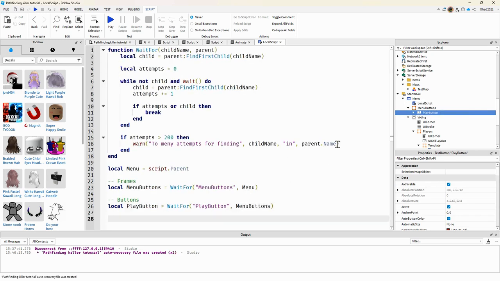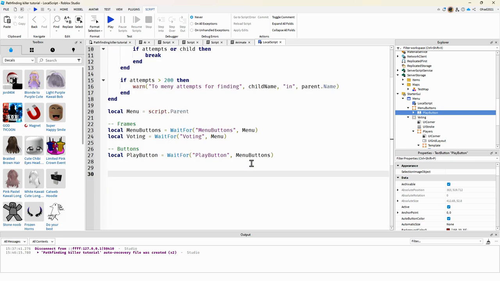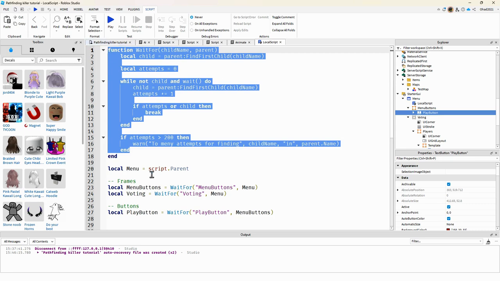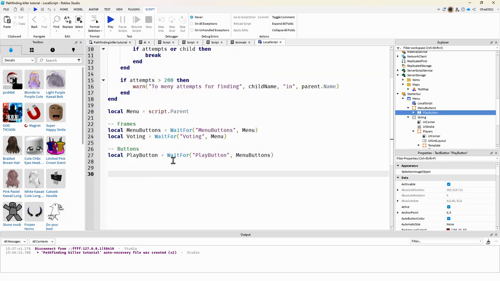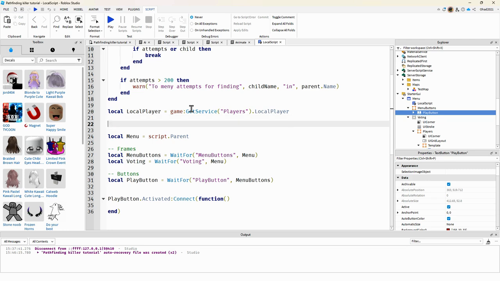Now what we also want is the voting, so you can also do the same thing here, like that. Now we have all of the frames perfectly organized with this function right here. Now we can get the play button when it's triggered. The player, so local player is going to equal game get service players dot local player. Local character is going to equal local player dot character, or local player dot character added. Wait.